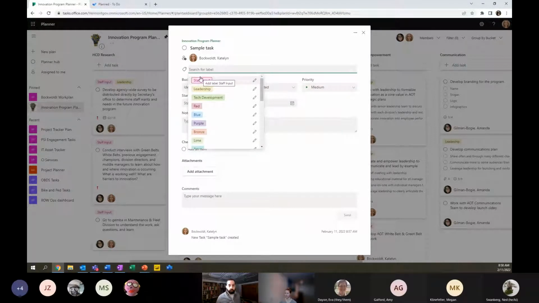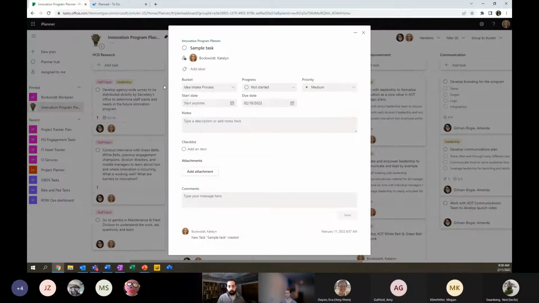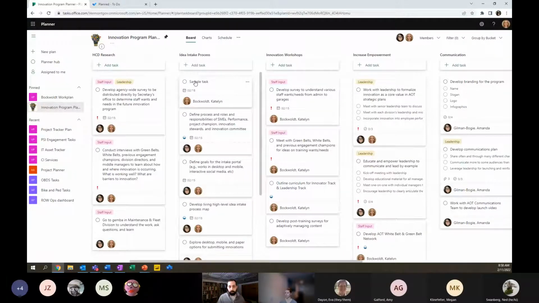This is something that I've really enjoyed playing with. Labels are just another way of grouping and visually seeing what needs to be done within a project. So, for example, I developed 3 types of tags for working with this program. One tag that I have is leadership. Leadership is going to be really important in developing this innovation program, and to visualize the various steps where we're going to be working with leadership, I have them tagged here.